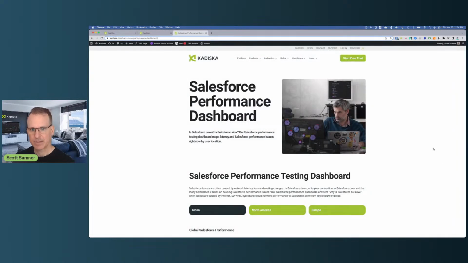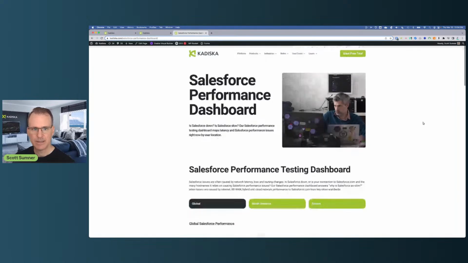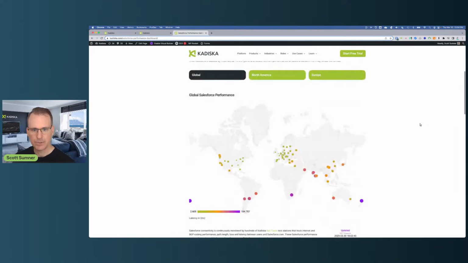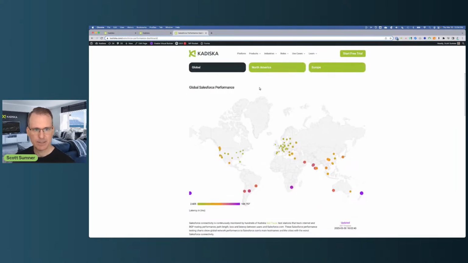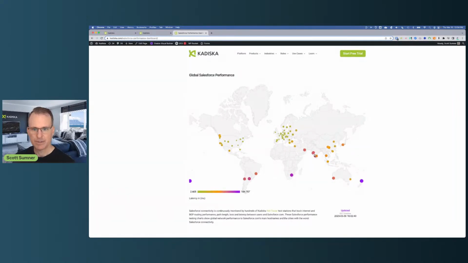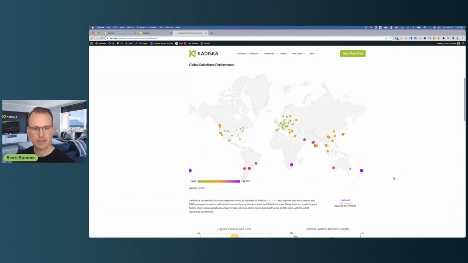Also on kidiska.com, if you go into our learning section, you'll see dashboards, and there's one here for Salesforce. And this is a live view of how Salesforce is behaving around the world. You can also look at North America or Europe, and you can see the different latencies to access that from different areas. It should be much quicker than 135 milliseconds. And of course, now you know how we can analyze that as well.